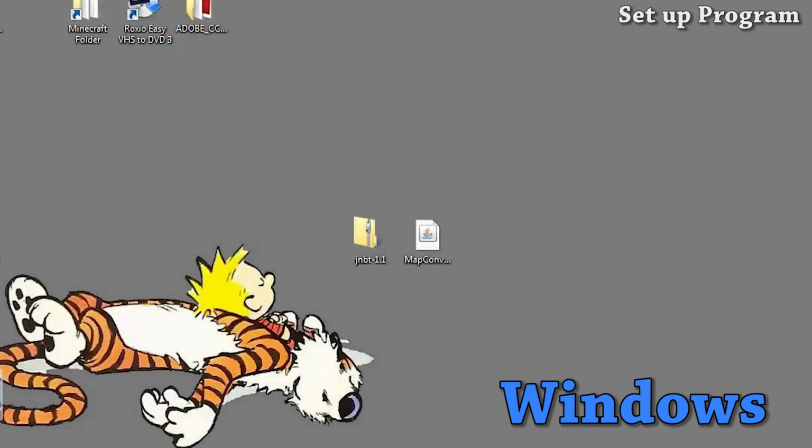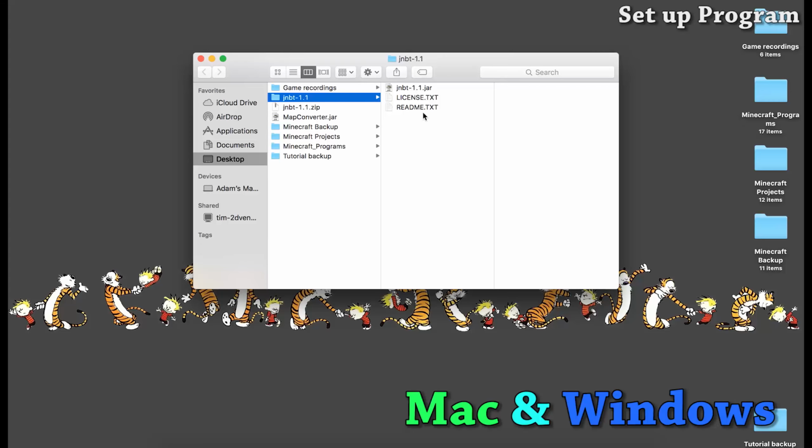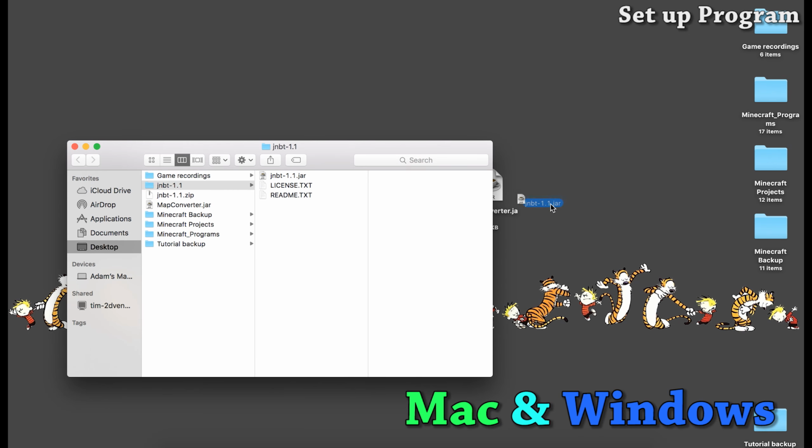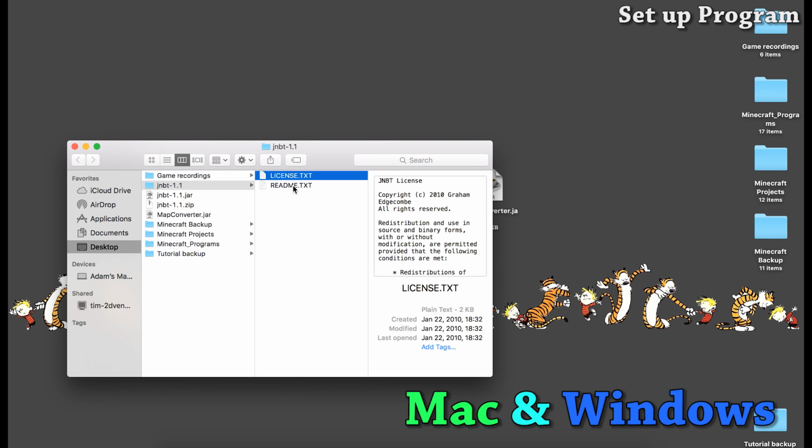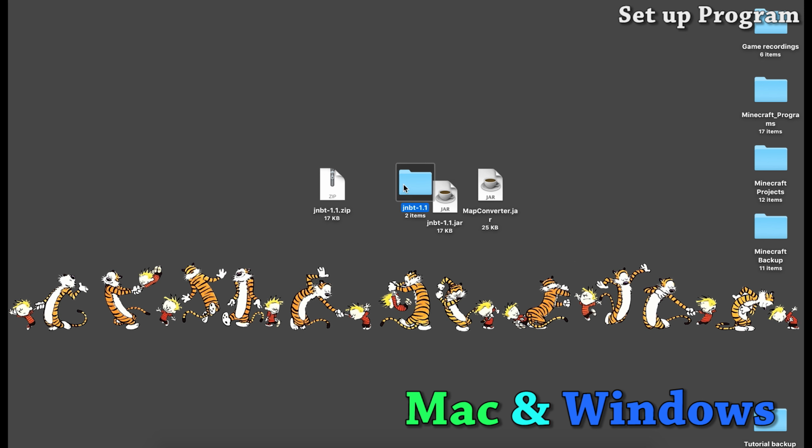There's a lot of different applications that PC computers use. So when you go into there, you need to drag this jar folder out. That's what you're looking for. And these are like license and README if you want to get to know that stuff. So we don't need the zip or the folder. We just need the jar. So there's our two files.